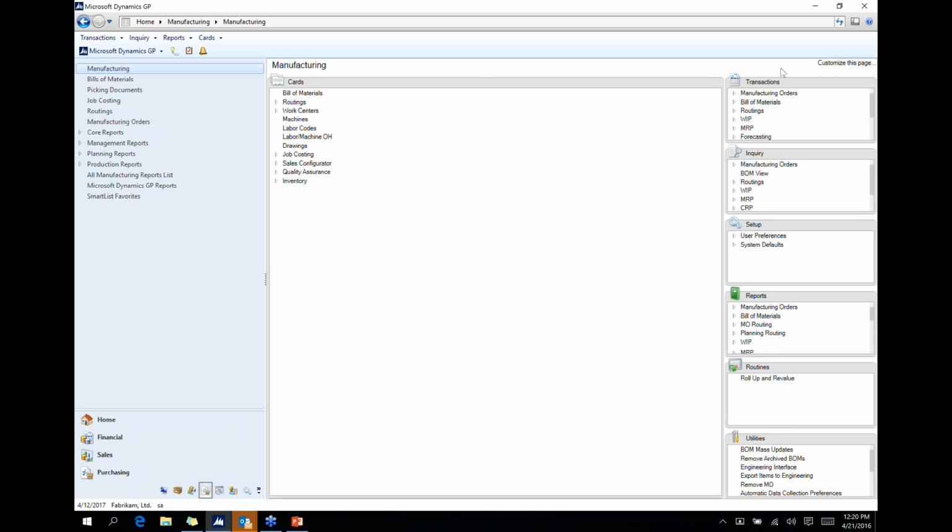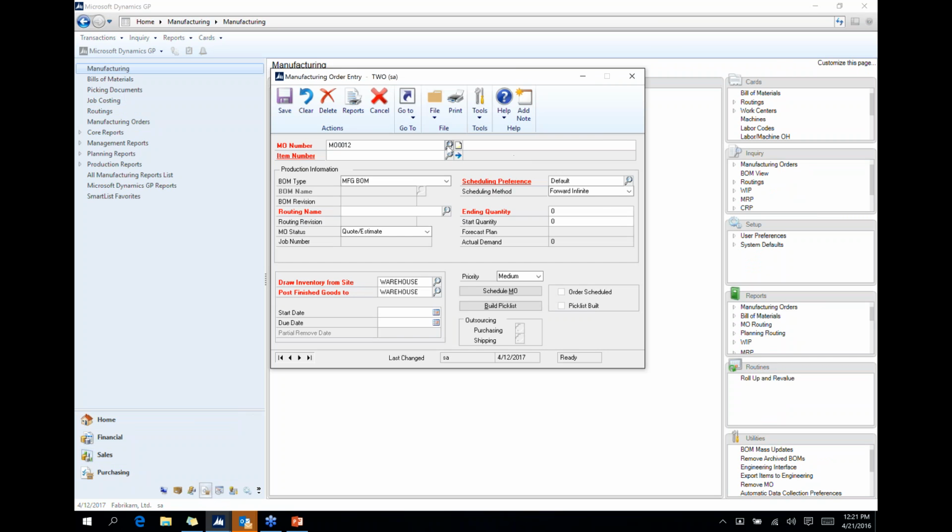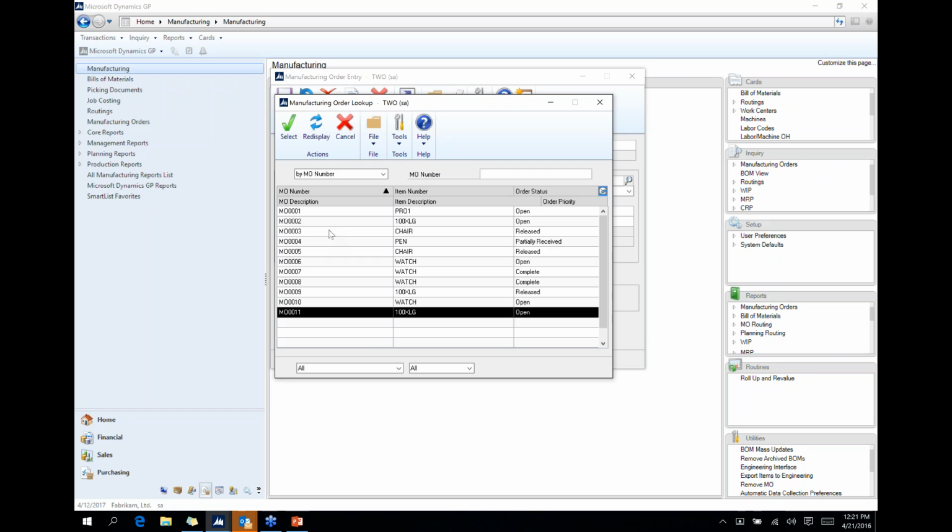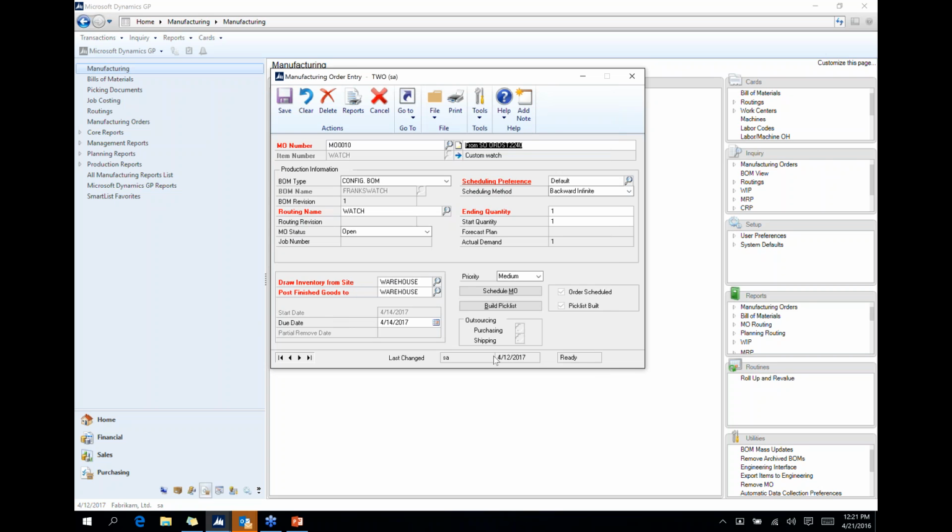we have to look at our transactions. Okay, so first of all, if we take a look at our just standard manufacturing order entry, we have a couple of new manufacturing orders. We have one for a watch, MO10, and one for a green phone, which is MO11. So let's take a look at MO10 first.